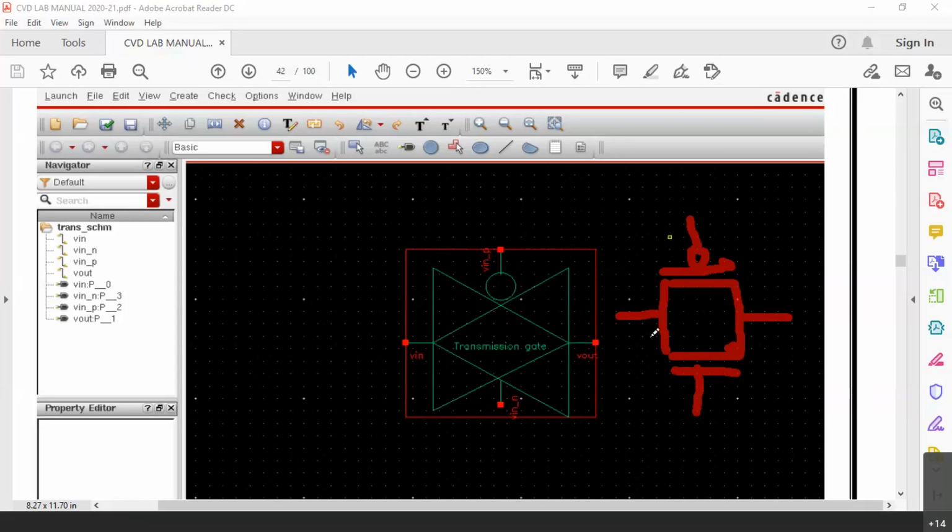The symbol at the right side is totally obvious. You can see one PMOS at the top and one NMOS at the bottom directly. What Neil Weste did was simply connect PMOS and NMOS in this manner, using the regular transistor symbol, and merged them together to get the symbol for the transmission gate.